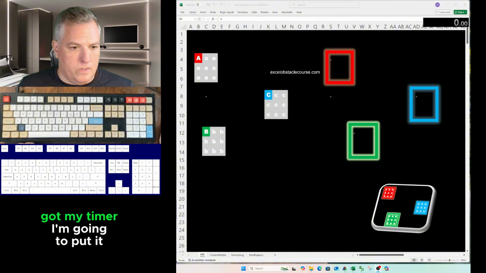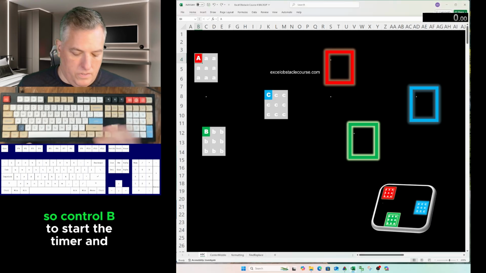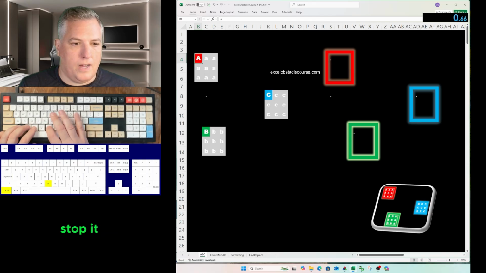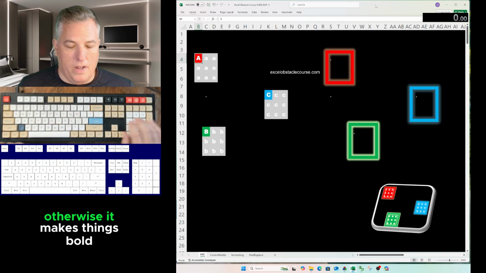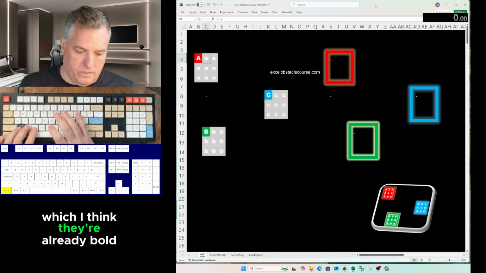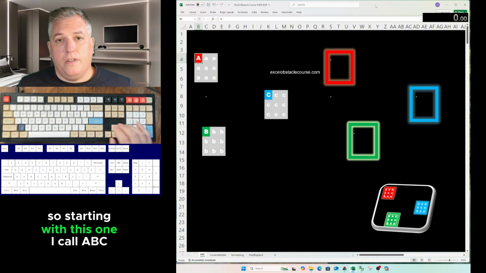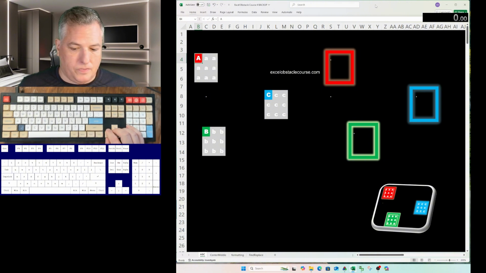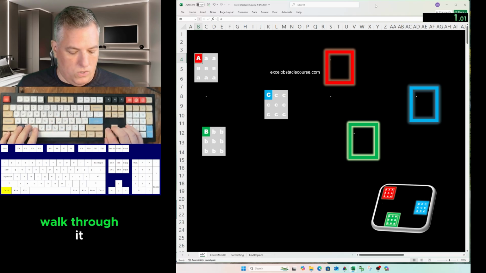Got my timer. I'm going to put it about right, say like here. So Control B to start the timer and stop it. That's just how I have my live split set up. Otherwise, it makes things bold, which I think they're already bold. So starting at this one, I call ABC. Let's just set the timer for fun and walk through it.